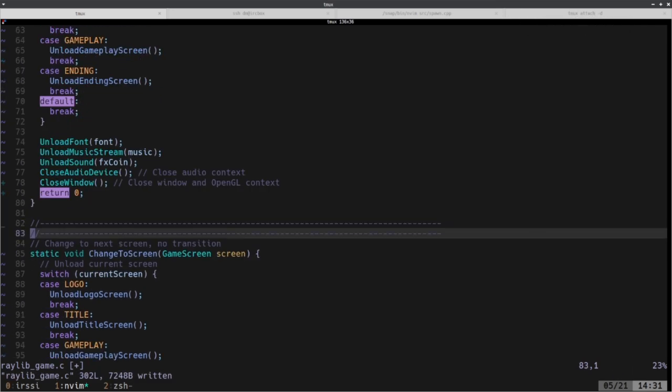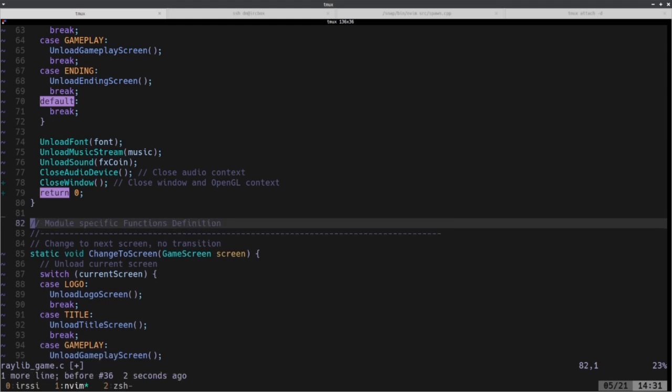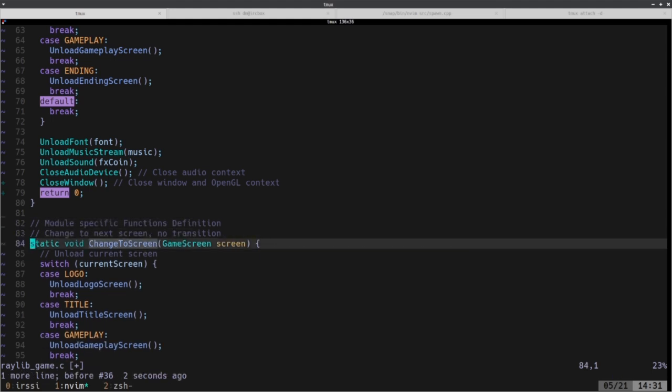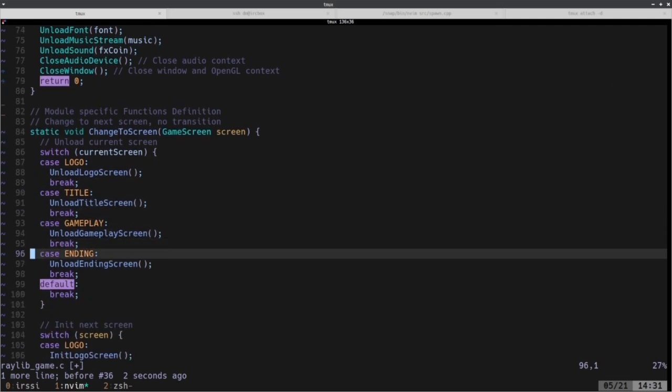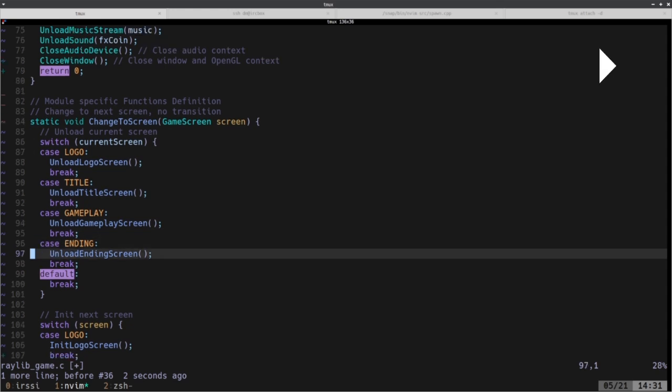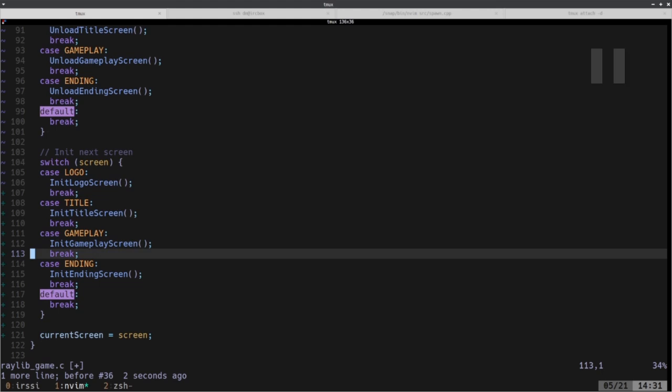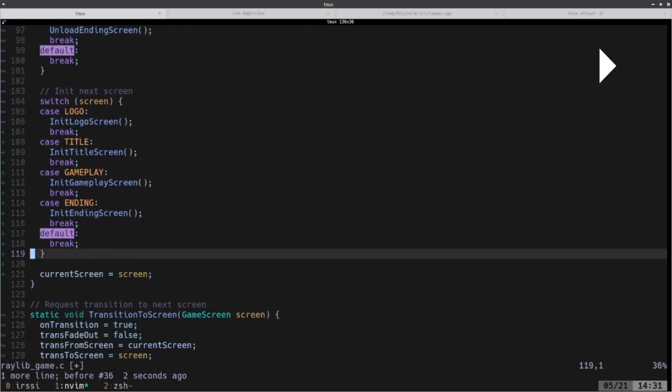Past the main, we have a function for changing to the next screen with no transition. So given a game screen object passed in, we have the different cases that we have to handle. So the logo case, the title case, the gameplay case, and the ending case. And we have specific functions for each one of these to unload each. We do another switch. This handles the screen rotation.